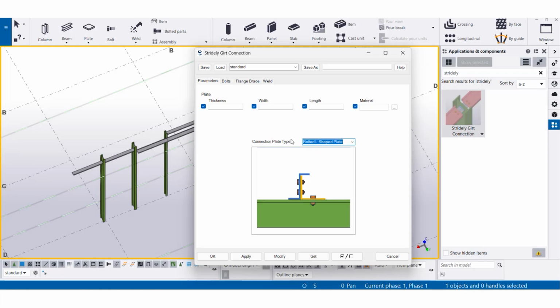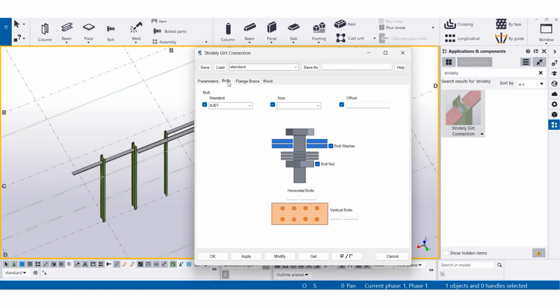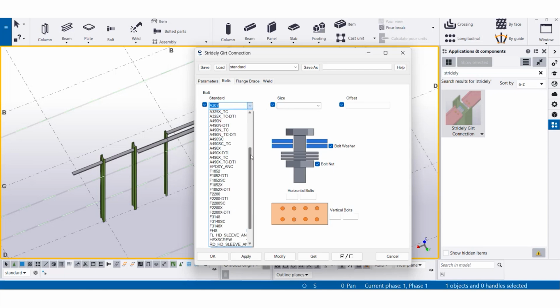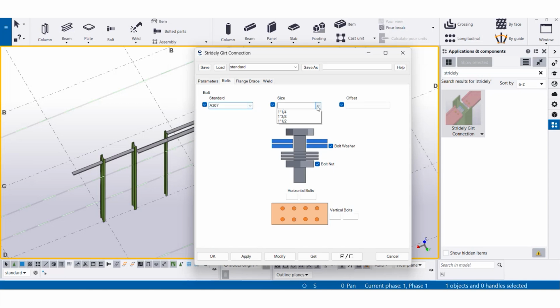In the bolts tab, the user can select the standard of the bolt, the size of the bolt, depending on the standard, as well as an offset of the bolt array. You can see there are various standards in the drop-down list, and the size of the bolt depends upon the standard. The user can also select whether an additional bolt washer or a nut is required. Over here, the user can choose the number of horizontal bolts required, as well as the distance between them, and the requirement of the vertical bolts, as well as the distance between them.